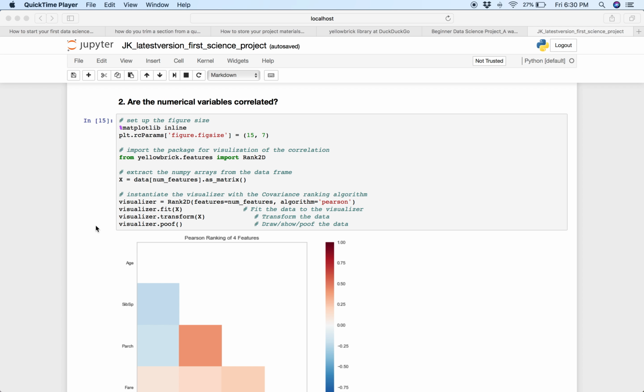To the next installment in our video series, Doing Your First Data Science Project using the Kaggle Titanic dataset. In this video, we're going to continue on in our exploratory data analysis phase by looking at the question, are the numerical value variables correlated?